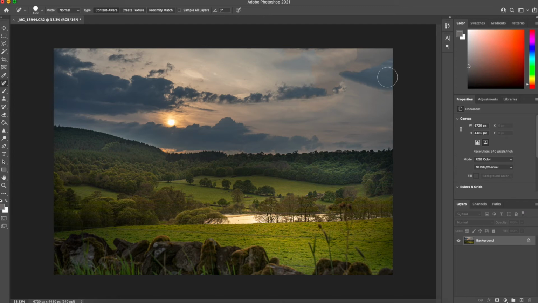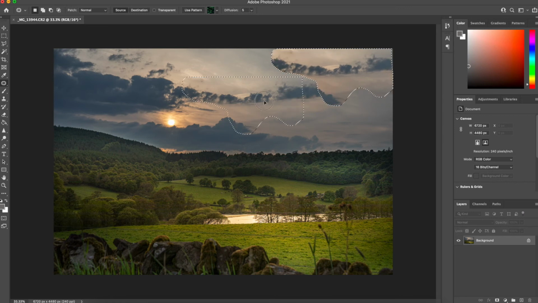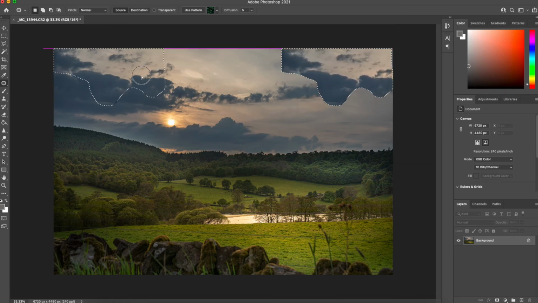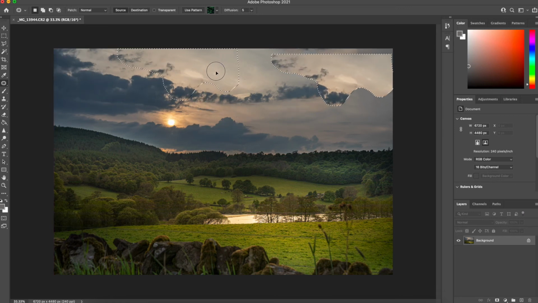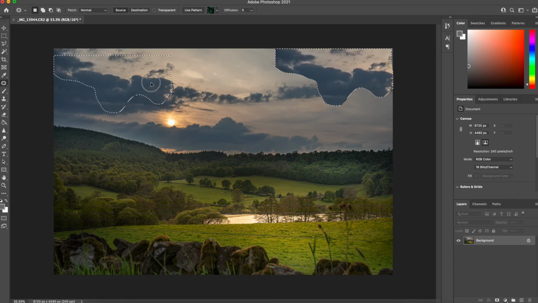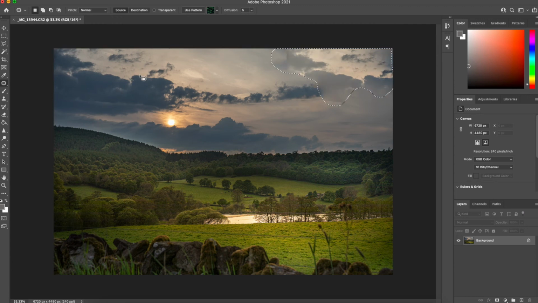It does a pretty good job. It's not fantastic. So what I might do then is use the patch tool and just draw around that area I took out, and either move it down or move it across. Look for something that's going to be pretty similar. Let me see if I can do that. That's not great either.